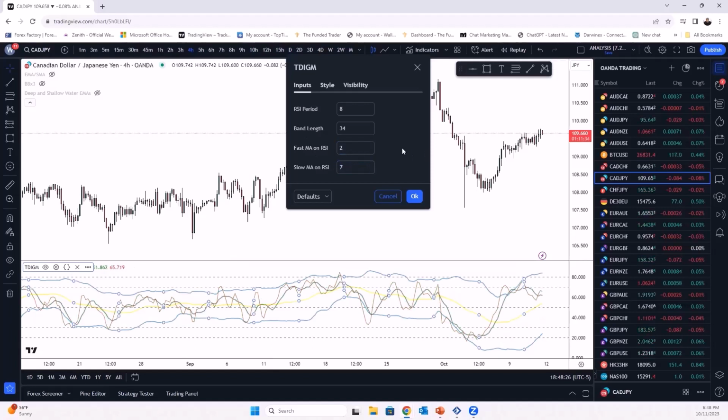All right, so it's going to look like this. You can take a picture of this. We have this in the Discord, so you'll see it. But this is the setting for the TDI: 8, 34, 2, and 7.